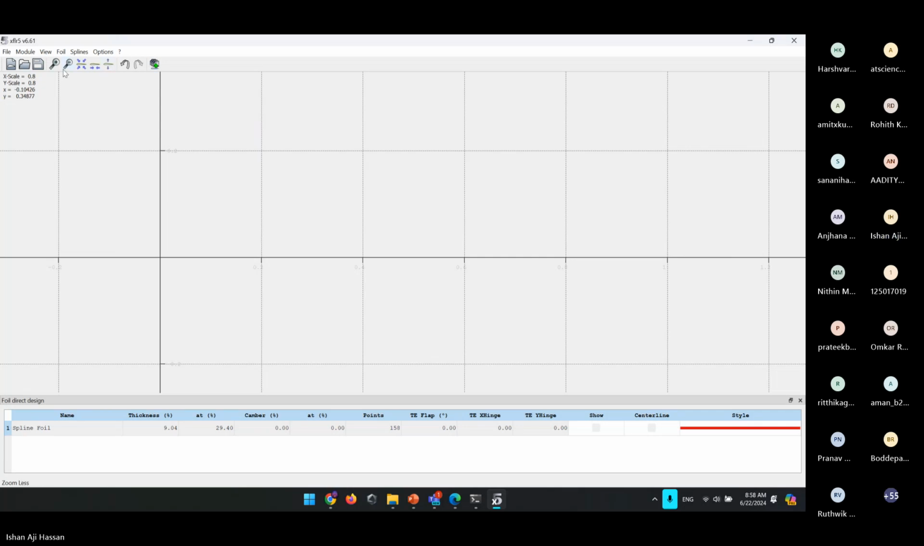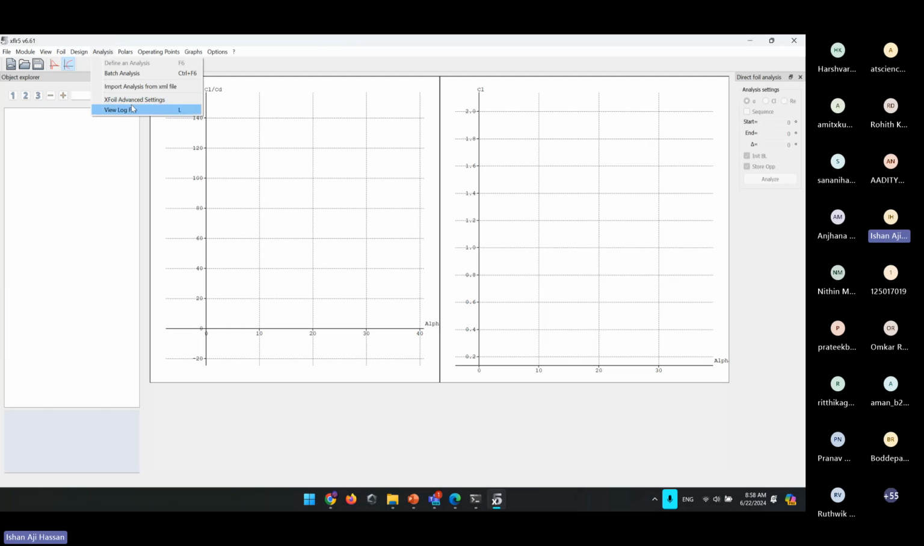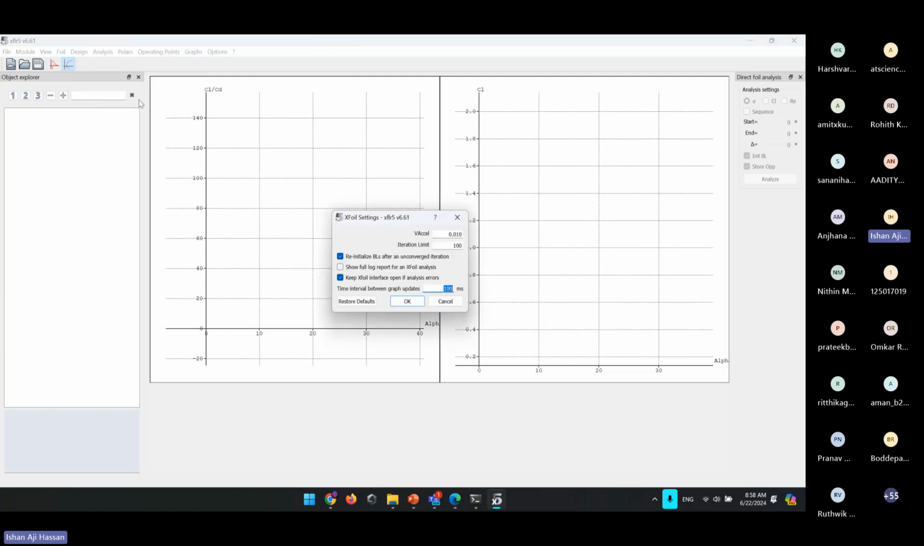Also, before getting started, I think some of the default settings might be messed up for a few people because I reset my settings and it was giving me a couple of errors. So just follow these steps before we actually get started. You should go to Direct Analysis, under Analysis, Advanced Settings. And you should set your iteration limit to 100. Sometimes it's set to 0, I think, which will just give you an error. So you should set this to 100.